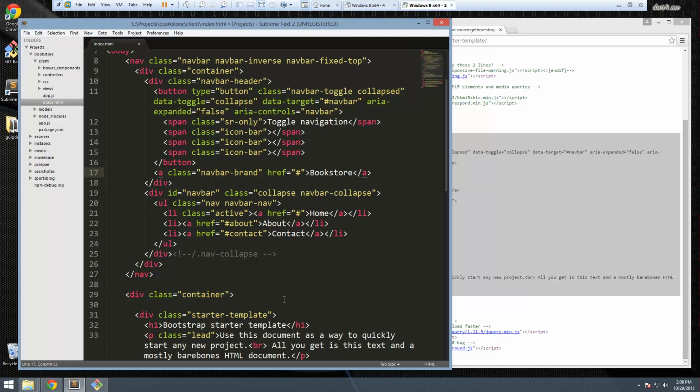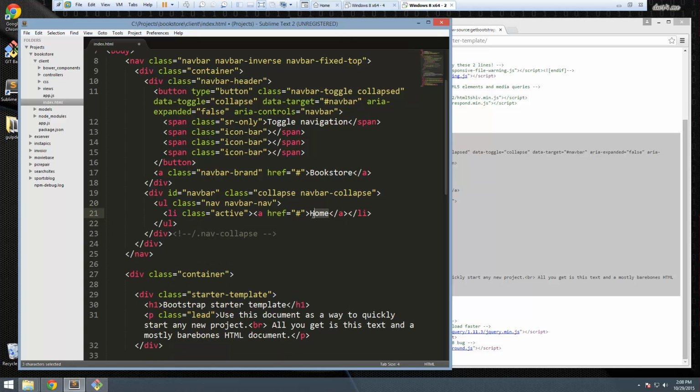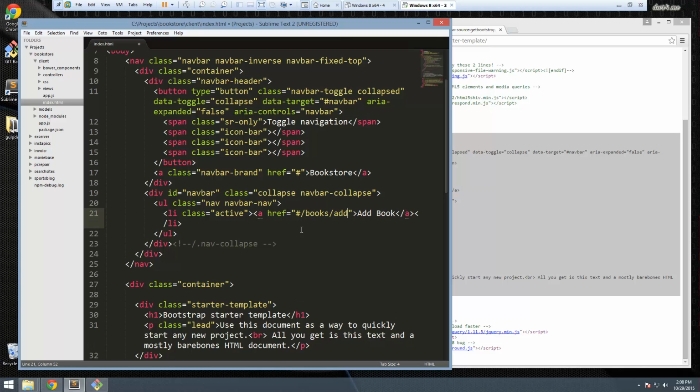If you want to go ahead with the genres and you want to add maybe a search by genre or something like that, you can do that. So let's get rid of these two links, and I'm going to change this to add book, and that's going to go to #/books/add, and we'll be creating these routes.